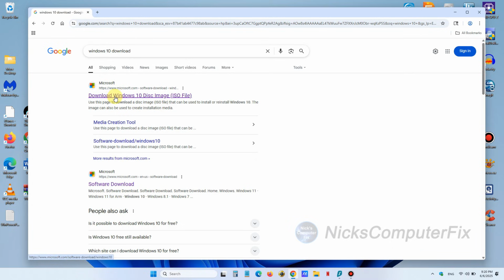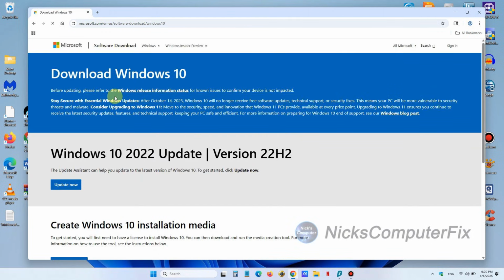And when you do, you'll go directly to the Microsoft Windows 10 download page. And this is official. And you'll see it saying Windows 10 2022 update. And this is the version 22H2. Now keep in mind, once you install Windows 10, the updates will update it to the greatest and latest version.